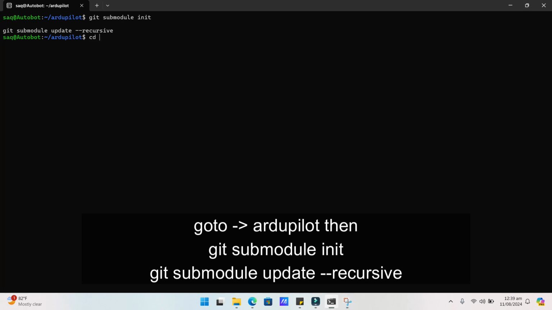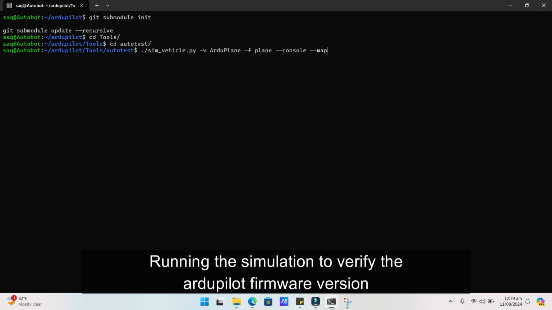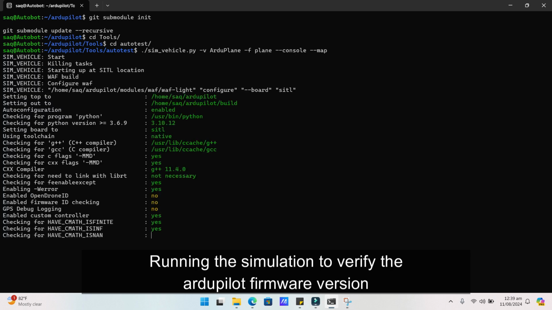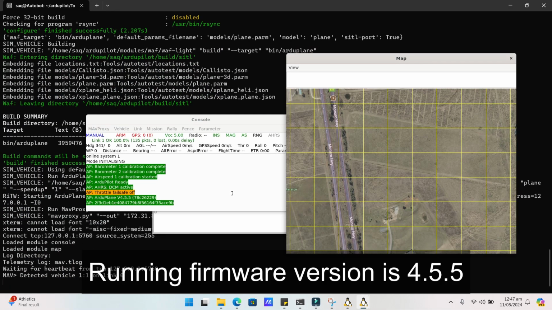Now I'm going to run the command so its submodules can be cloned. As you can see, some modules are already cloned. Now I'm going to run the simulation of Ardupilot and check the version of Arduplane.